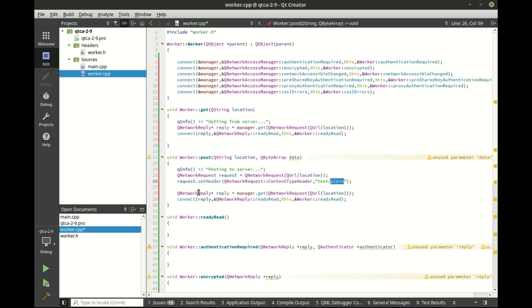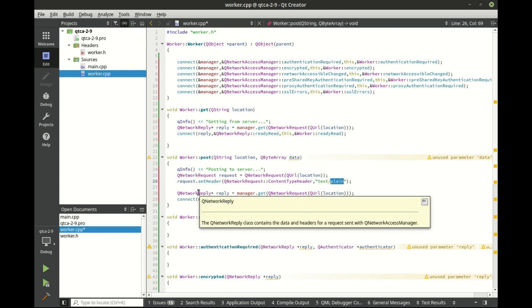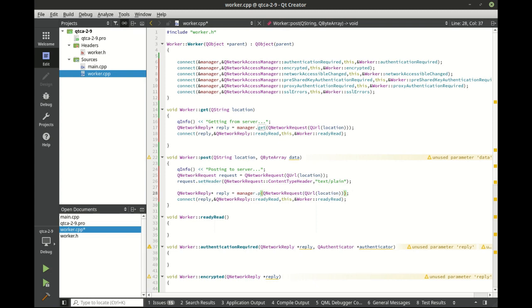All right, now we've got our network reply. We're going to take that reply, and we're going to say manager post, and we're going to send it the request that we're creating here. However, we also need to send it the data. So we're just going to make a copy of that data. And then we're going to connect up ReadyRead with ReadyRead. Pretty simple, pretty straightforward.